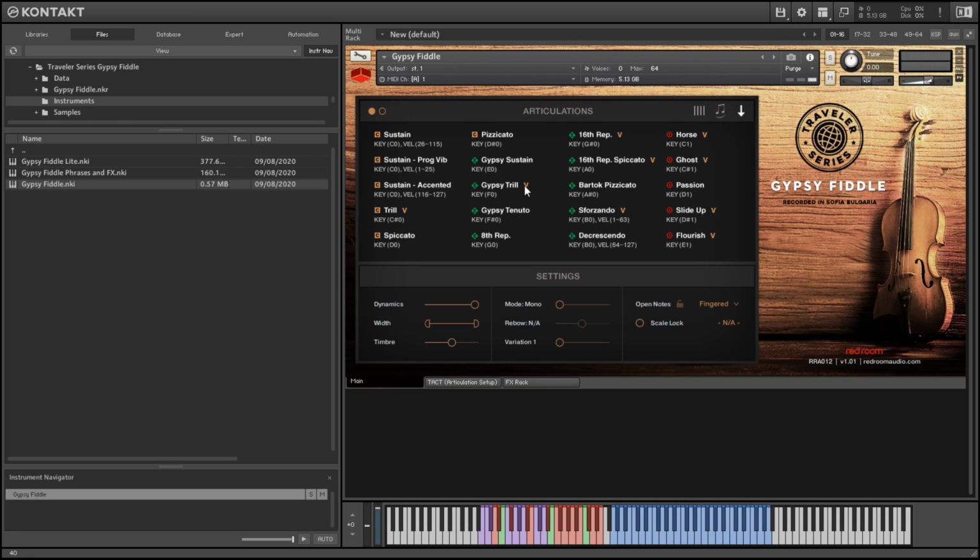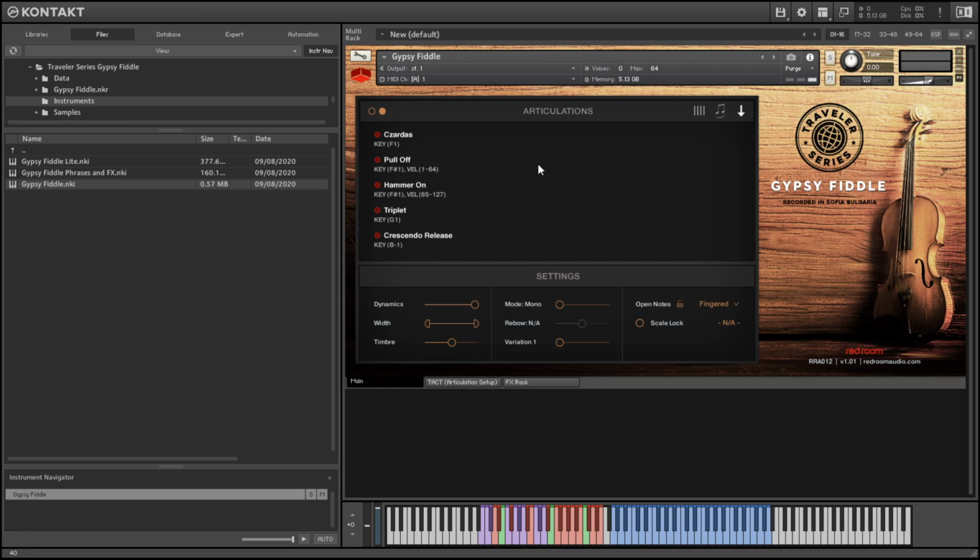And this continues over onto the second page. Not sure how you pronounce this one, but this is how it sounds. Really nice stuff. And we've got some pull-offs and hammer-ons, and you can change these depending again on the velocity that you strike with. So pull-off is lower. And hammer-on is higher.